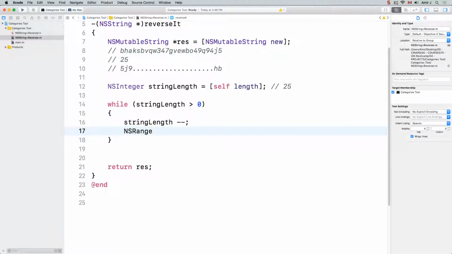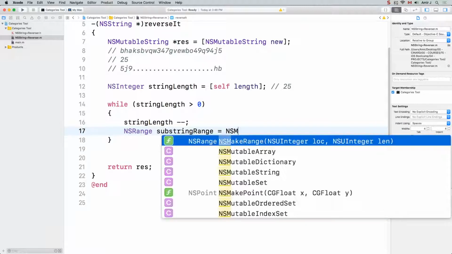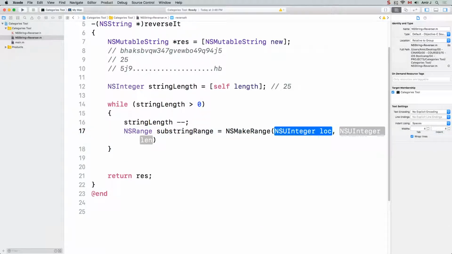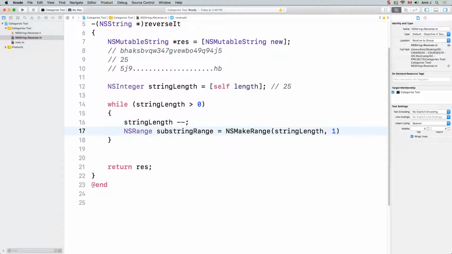And in my NSRange, I'm going to call it substringRange. That's a very good name usually. substringRange is NSMakeRange, and the range we want to make is from here for 1 character. So as you can imagine, it says make a range from 17 for 1, so only this one. So what do you want to do with that?